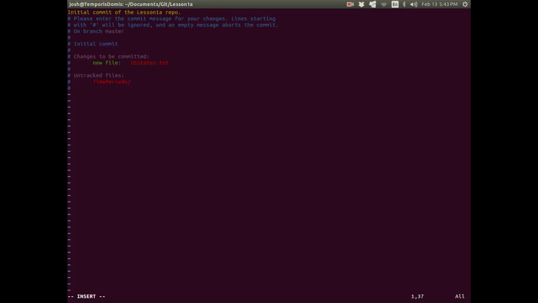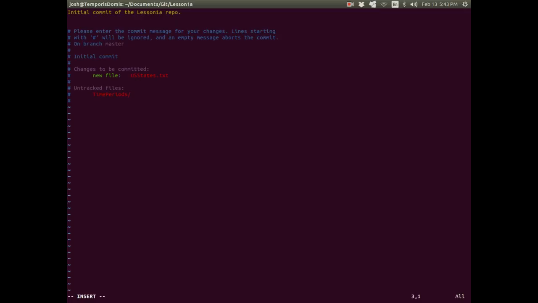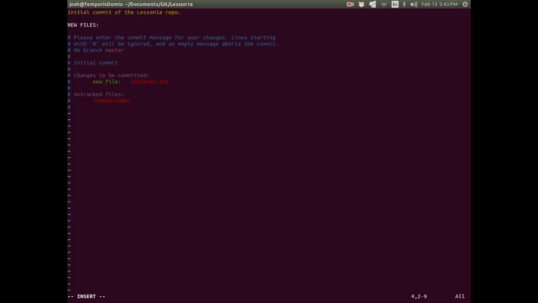What I like to do is break down the rest of the message into a couple sections. In this case, the first section would be new files, and then enumerate the files that were added. And you might find it useful to go ahead and set a text wrapping. So in Vim, that's the command :set tw, and 80 characters is usually a good width. And okay, so back to this.